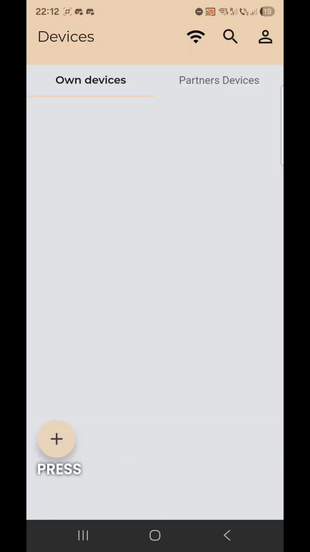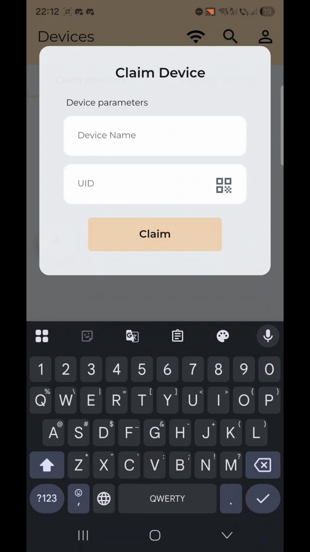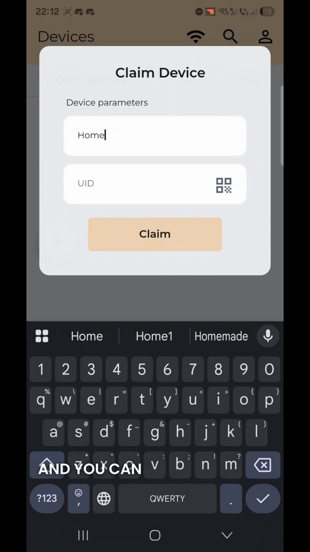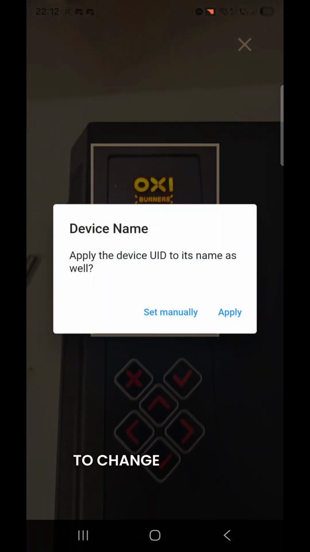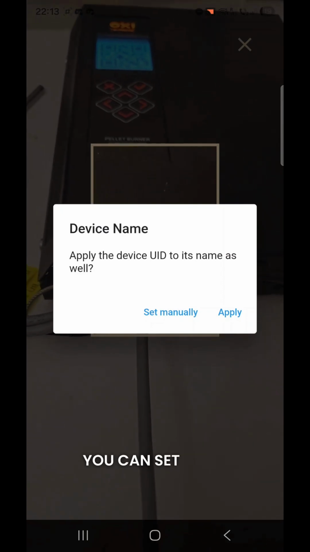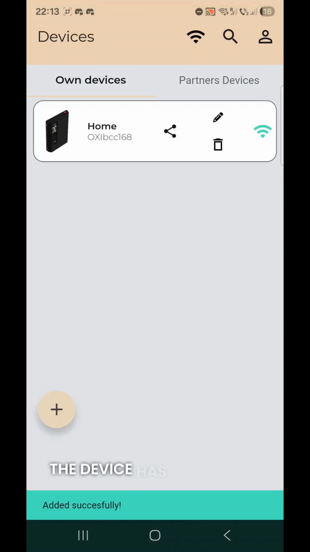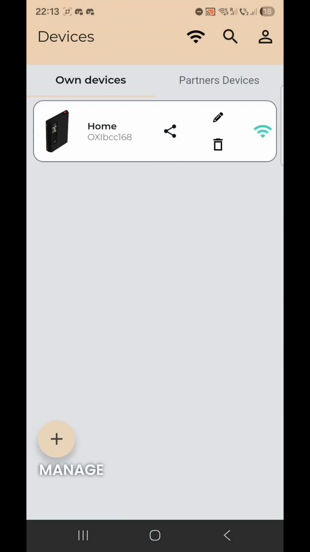In the app, you press Add Device. You can enter its name, but this is not a mandatory field. For example, let it be. And you can use this button to scan the QR code. It will ask if you want to change the name to its identification number. You can leave what you set manually, or create a name using its ID, and press Claim. That's it. The device has been added to your account and you can manage it.